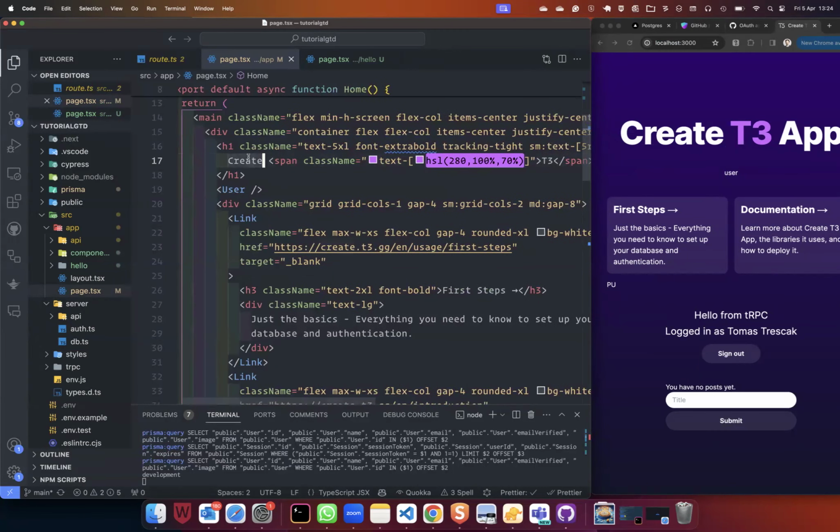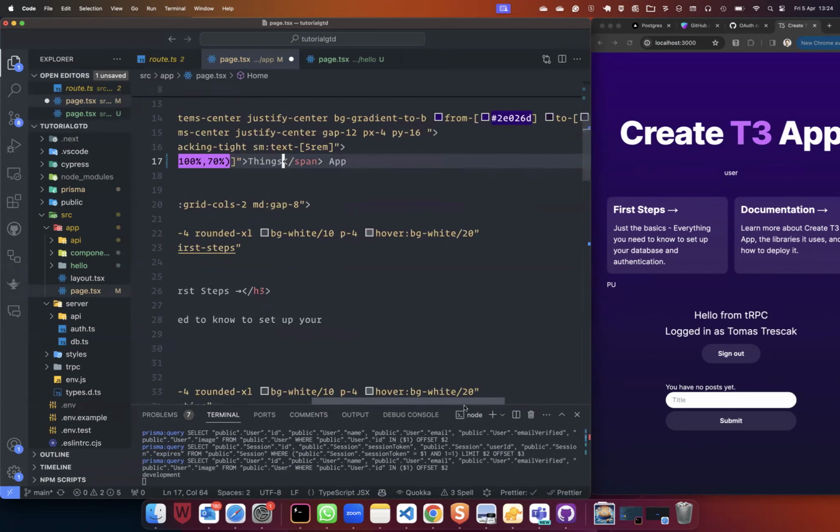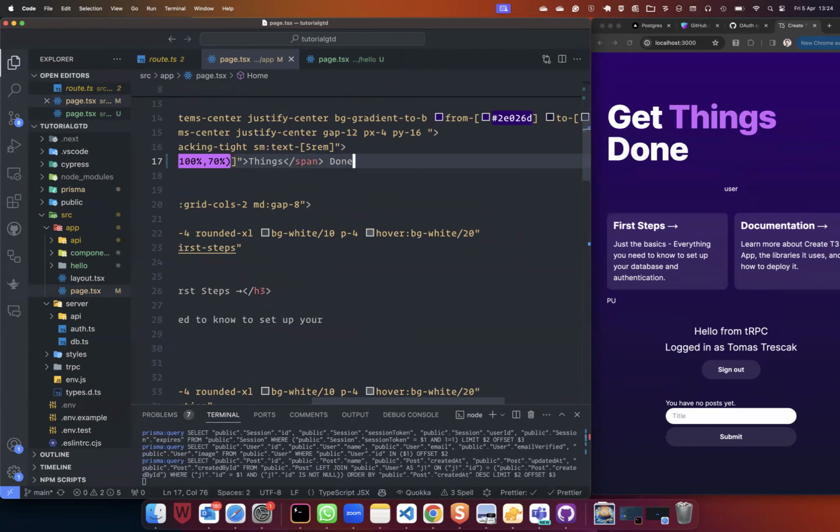So let's name it get. And I like this font. So get things done. And if I save it, I've changed it to get things done. Okay.